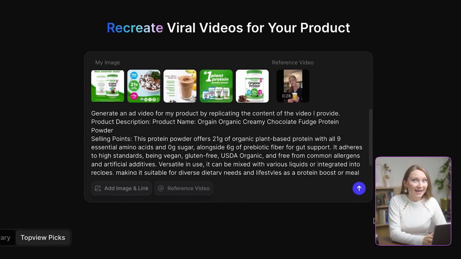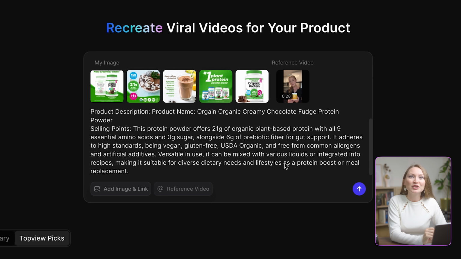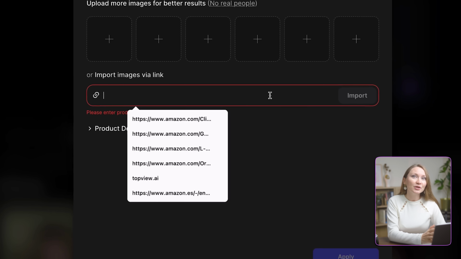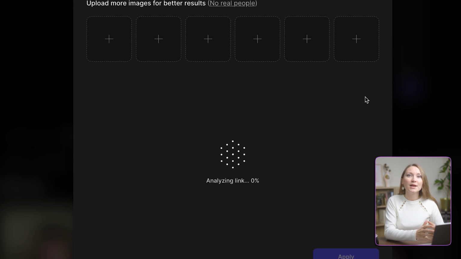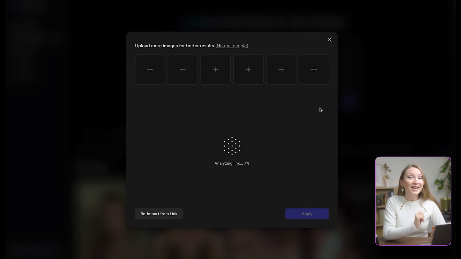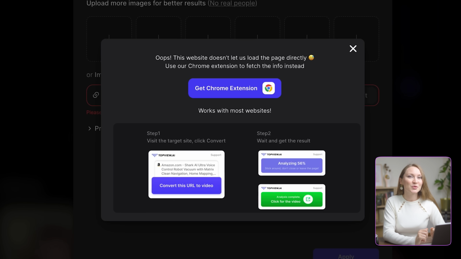I then went ahead and tested Topview AI to recreate videos in some other niches. This is my process for a health niche product. I found this weight loss vegan powder product on Amazon. By the way, some product pages or some platforms might be more difficult for Topview to scan, but they have a solution for those situations as well.